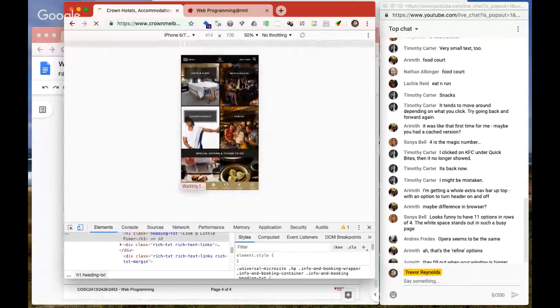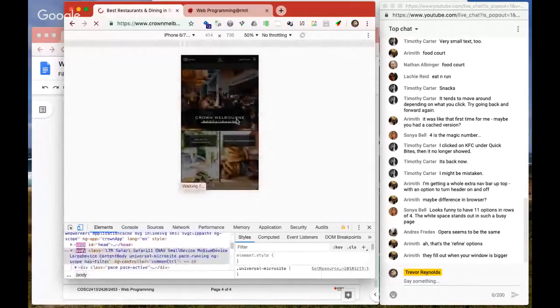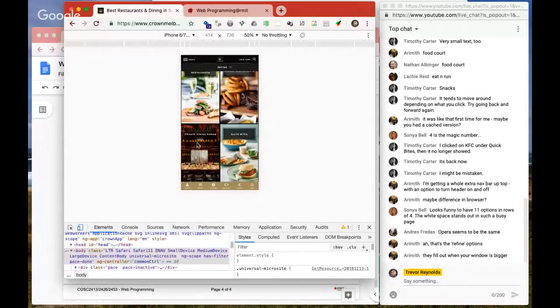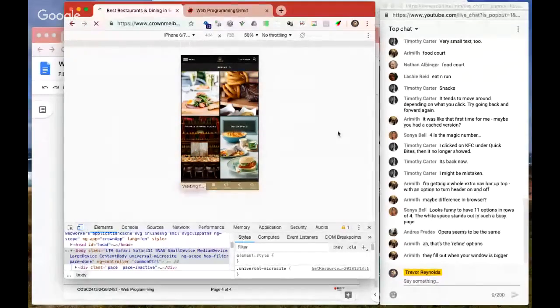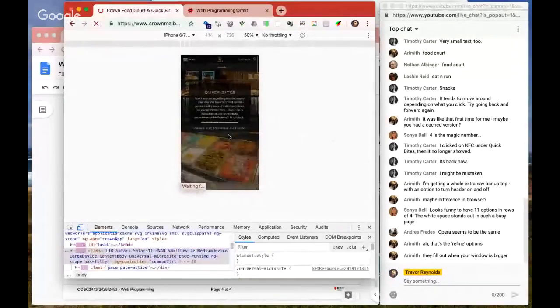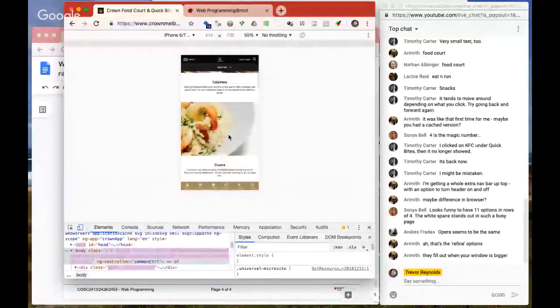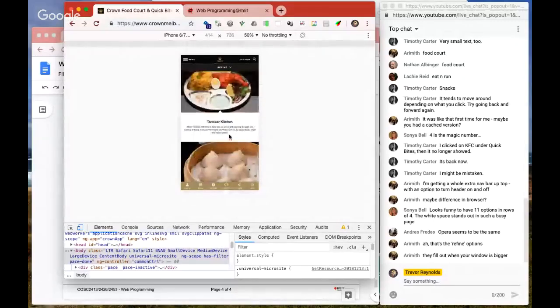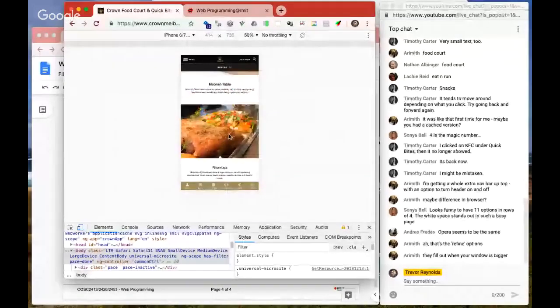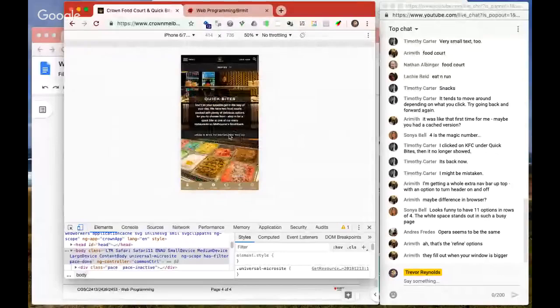Let's try that again. Restaurants. Yeah, definitely the private dining room is over here now. And when it comes to the products, it's just a single column view instead. So let's go back to normal.